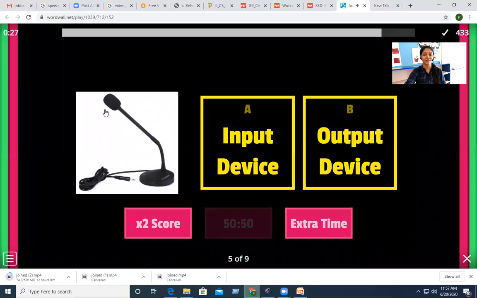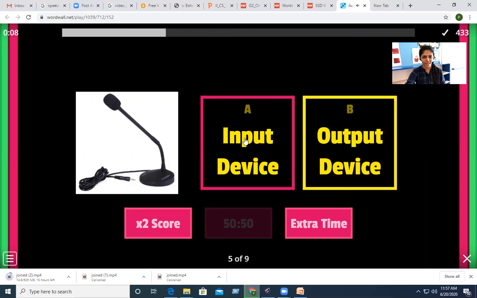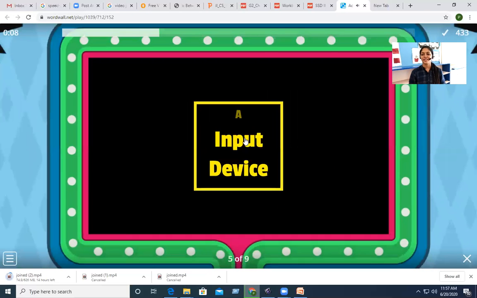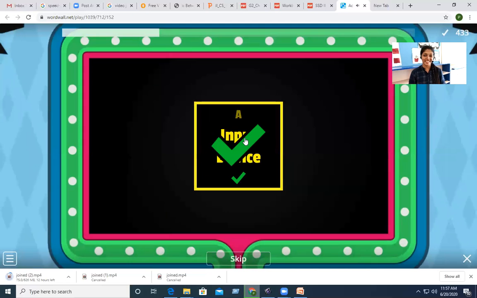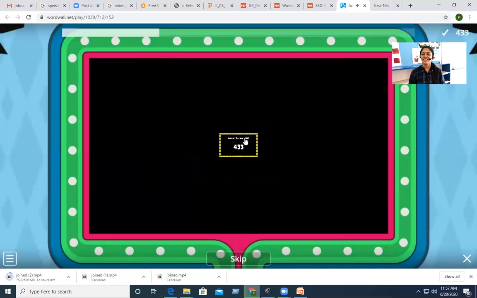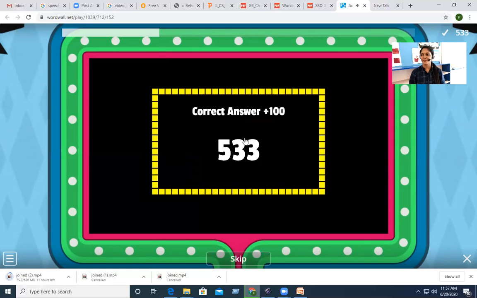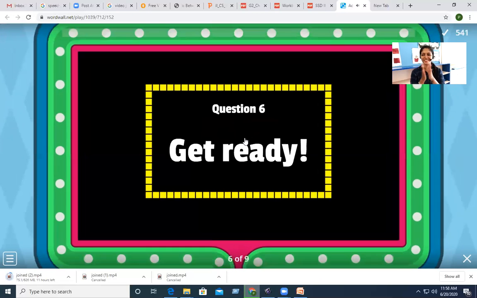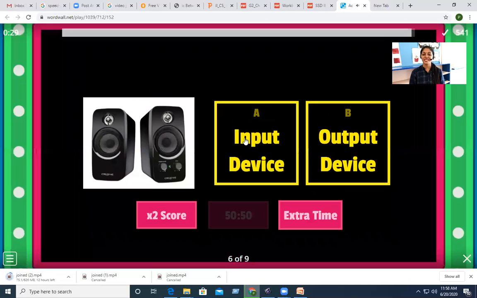So next is the fifth question. Here we have a microphone. Remember? Microphone. So it is input device or output device? Input, number 1, or number 2, output. So I can see number 1. So I'm going to click on input device. Is it correct? Yes, we are right again. Now let us check our score. 541. Good.